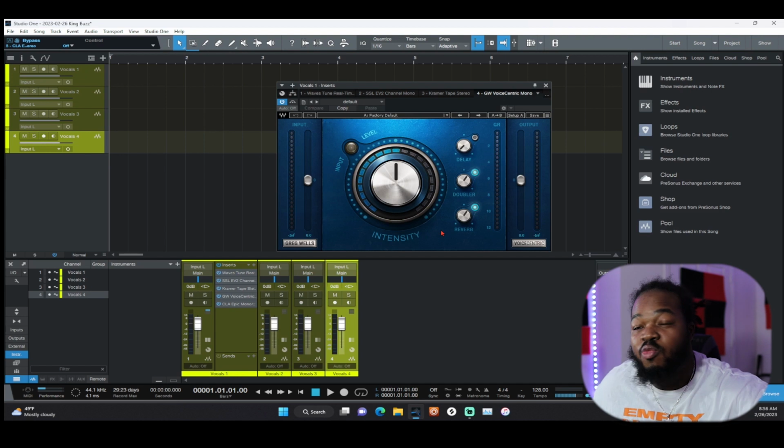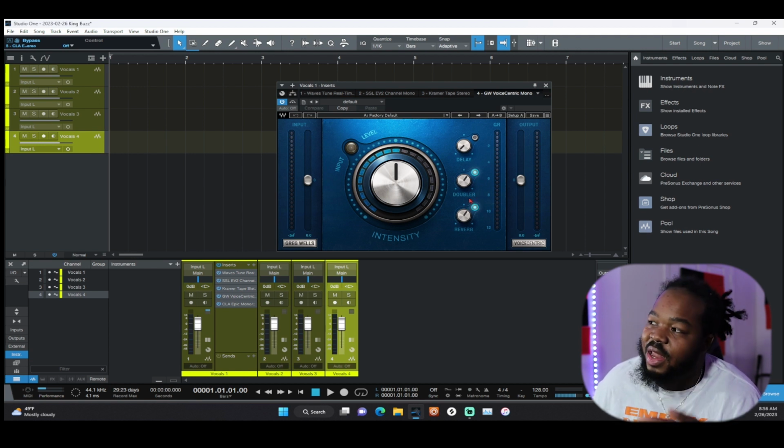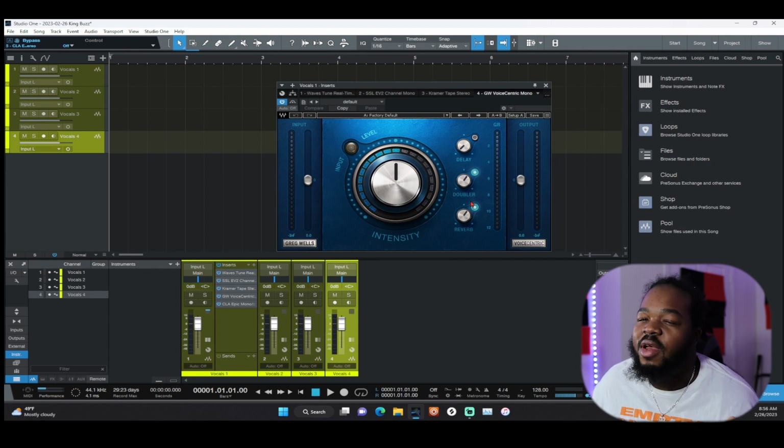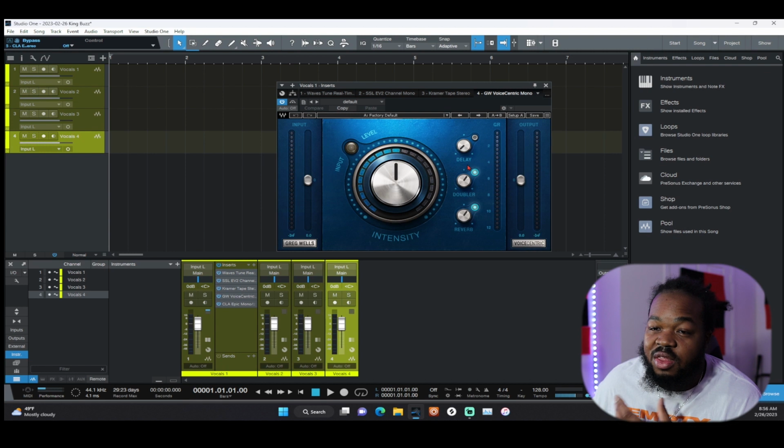This is super dope. A lot of these plugins combine more than one feature, right? So this one has delay, reverb, and doubler. I don't really need another plugin that's going to do delay or reverb, depending on the type of song I'm doing, right? If it's a rap song, this is good enough. This delay and this reverb is good. If I'm going melodic, then I might add another delay and reverb.